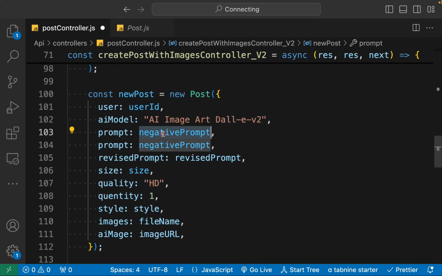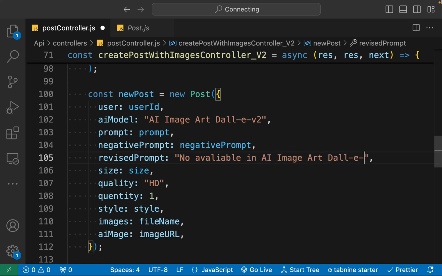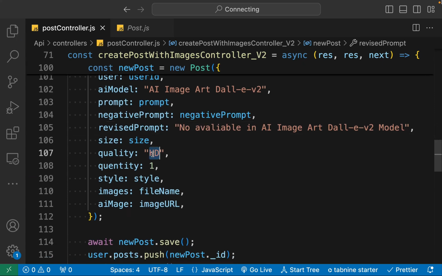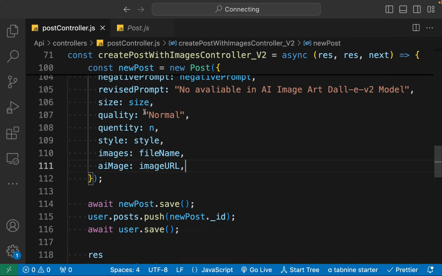This will be the prompt, copy and paste, and perfect. And here in the reverse prompt, we don't get any reverse prompt in the v2 model, it's only in the v3 model. So we'll say not available in AI image art DALL-E v2 model. Got it? We don't have the quality in v2 model, so it's going to be normal, and this will be number, because you can generate number of images. And here we have to change this to normal in the style, because it's going to generate a normal image, and the rest would be fine.